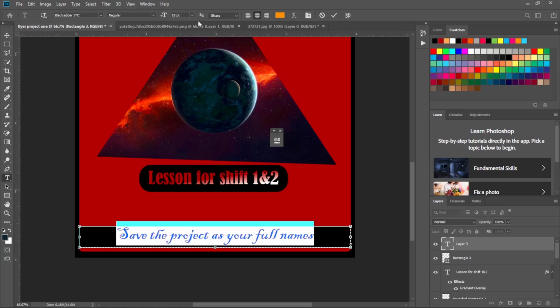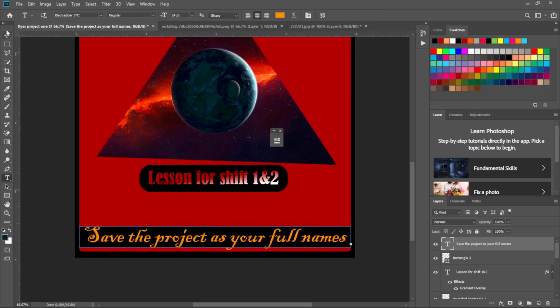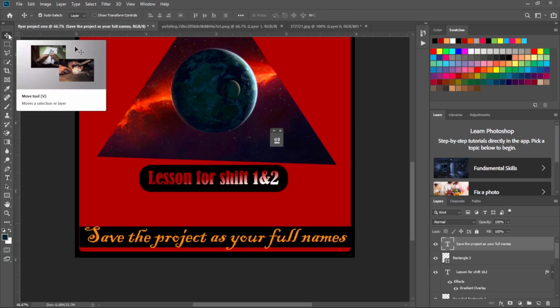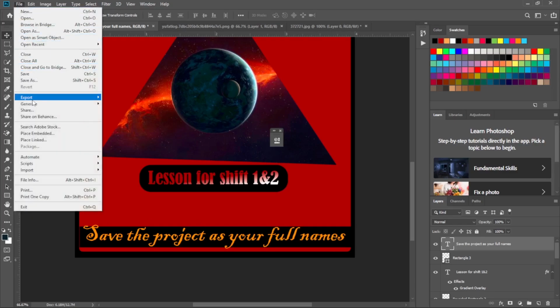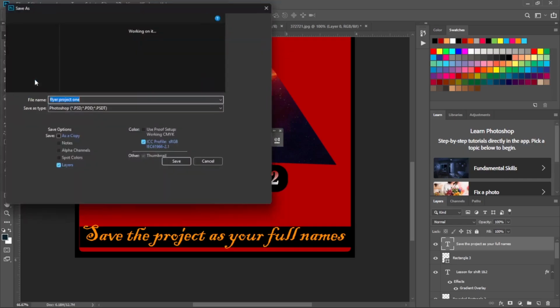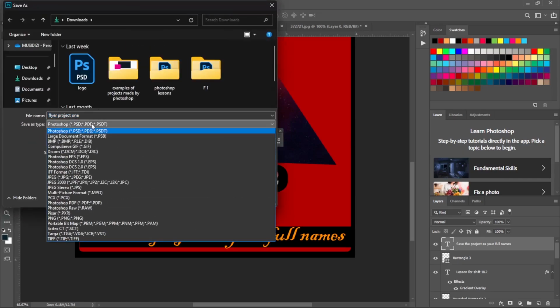Then let us increase the size to 24. All right. Then let us position our text very well, aligning with the shape that we have there. So what does this text mean? It means that you're going to come here to File. After reaching File, go to Save As. Then in Save As, select the type of the image, which will be PNG.